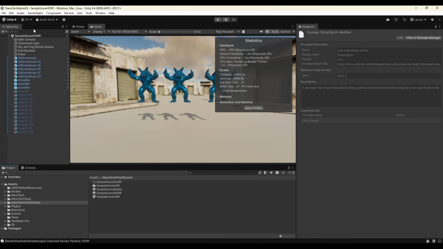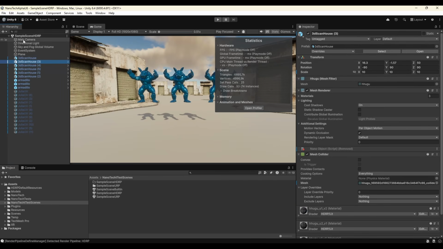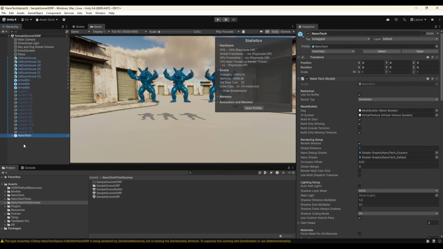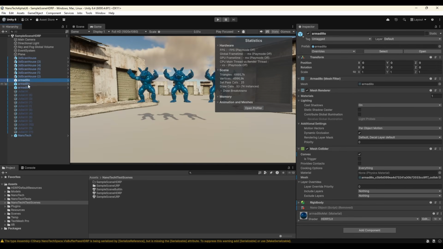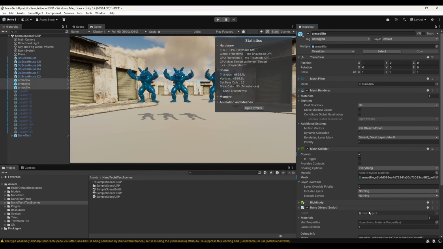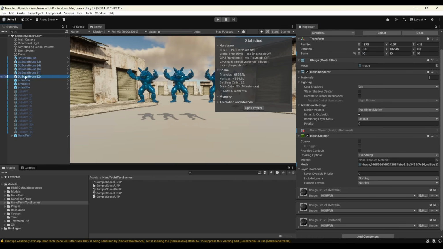Okay, so now we have this scene. It's actually an empty scene. There's no nano objects in here, no nano prefab. So first we go to Nanotech, add Nanotech prefab. Second, we want to select our meshes where we want to add a nano object. Here, nano object. We can also do this here.